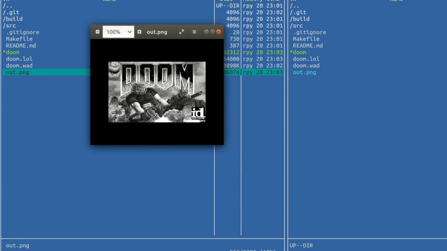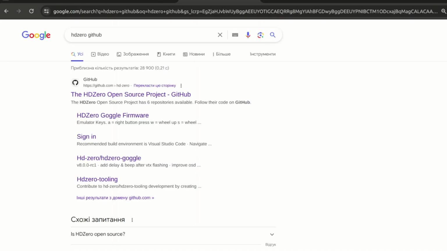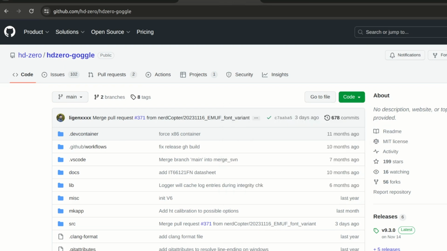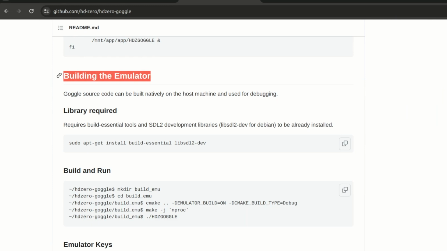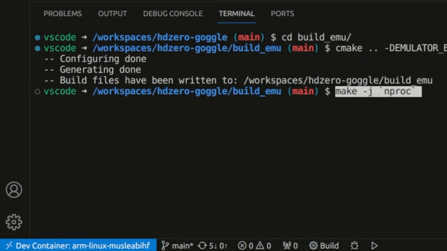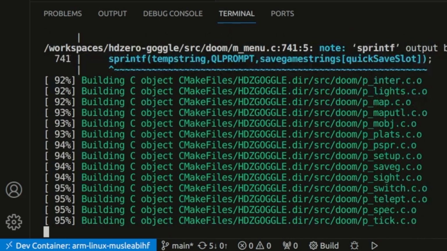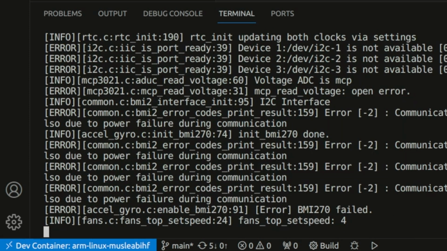Okay, we got the image. Everything is clear with Doom. Let's move on to the code of the goggles. On the site, everything is well described: how to compile and how to run the emulator. Only that didn't work for me. Or rather, I did not get the image.